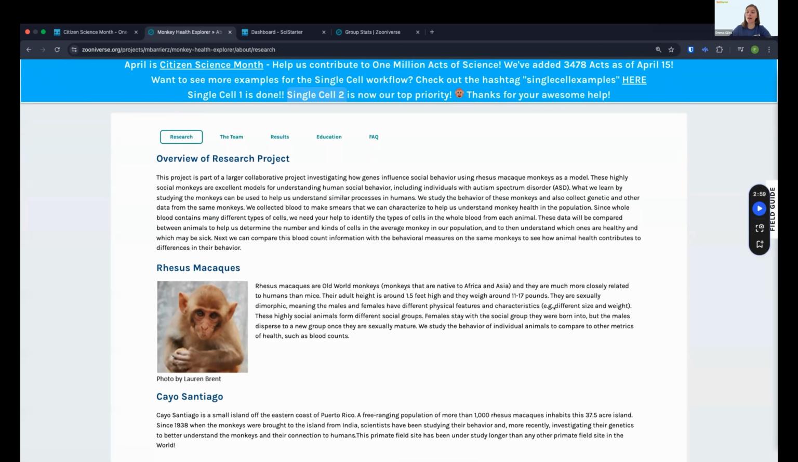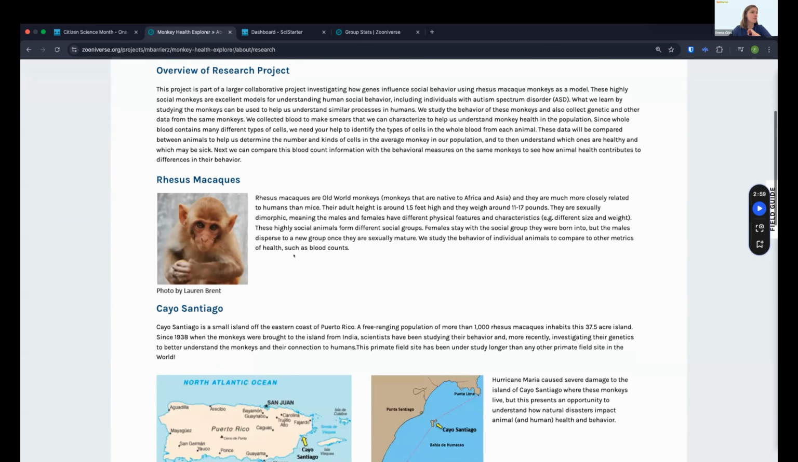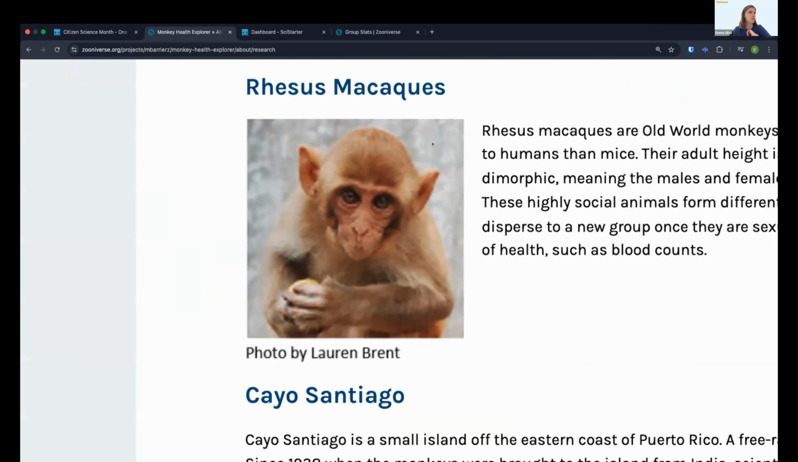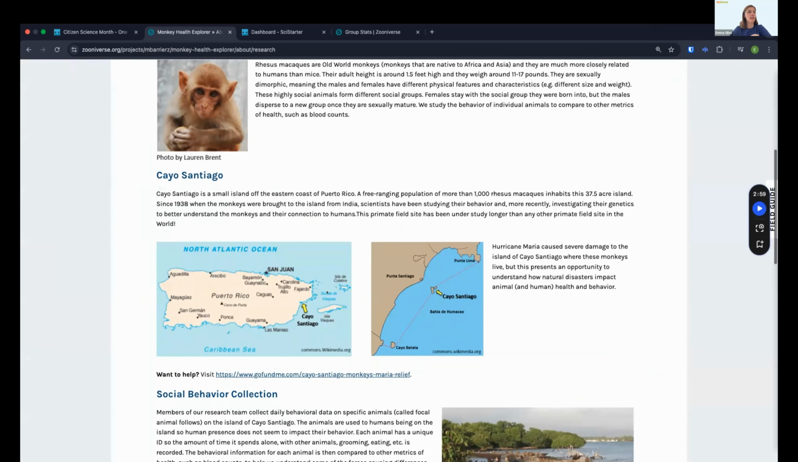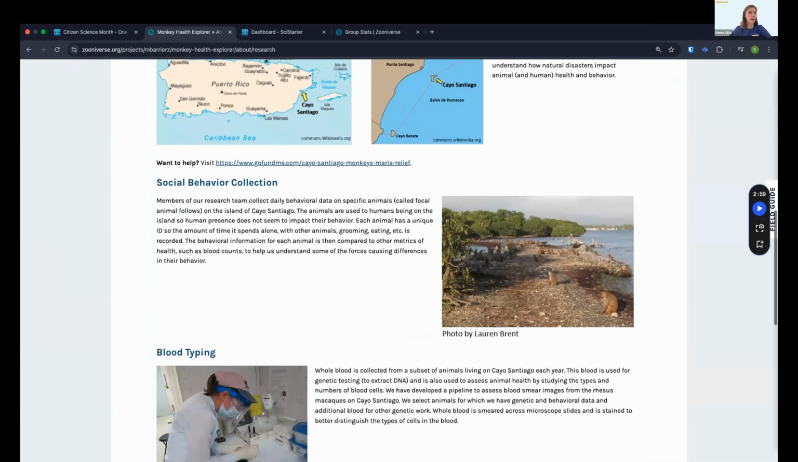We're looking at their blood cells because they're super closely related to humans. And so what we learn from their health in their blood cells will help us understand our health based on blood cells, which is pretty cool. Also, just look at how cute that monkey is. Just such a sweet monkey. It's a cute one.